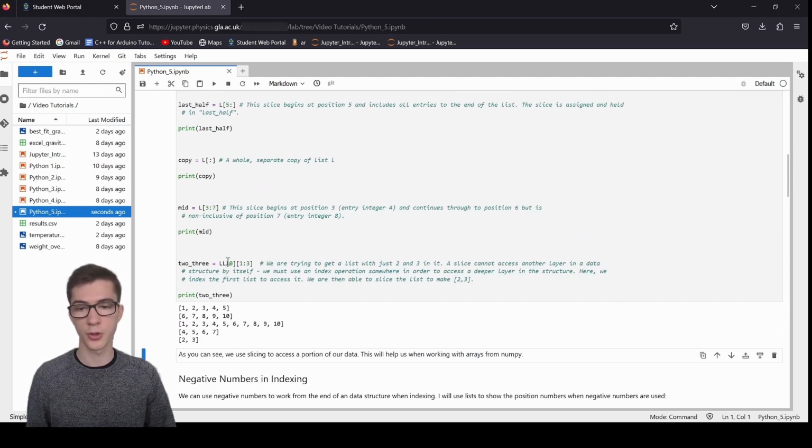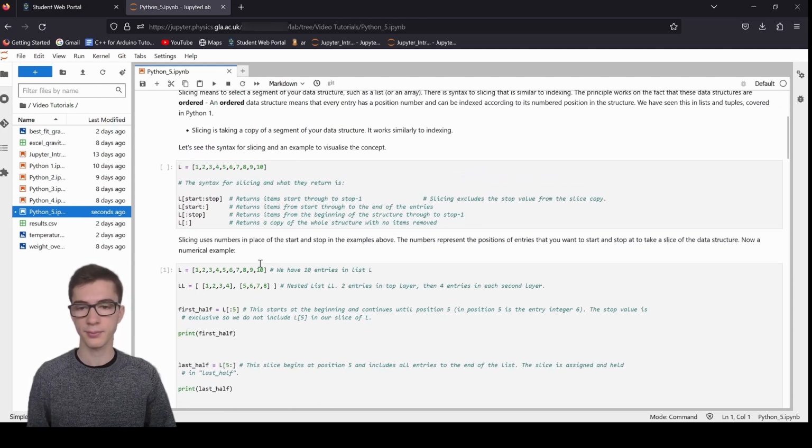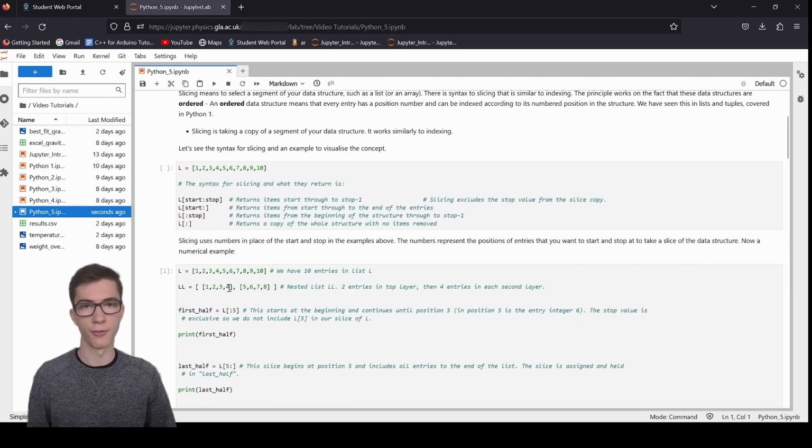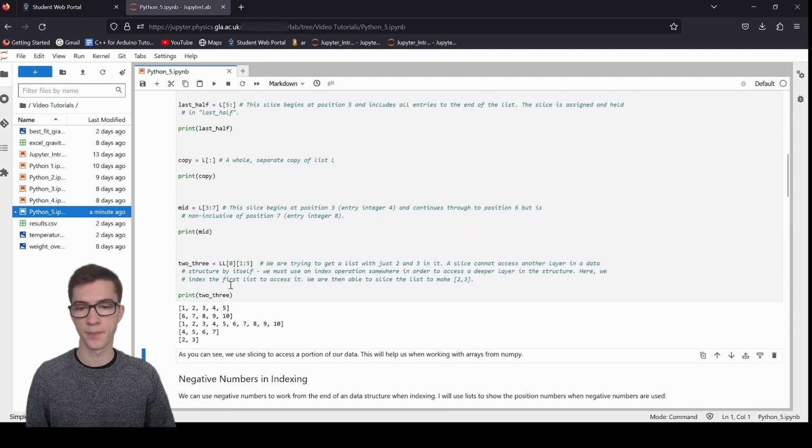So we're now down from the top layer into the second layer, where we can now perform a slice to take the numbers 2, 3. So this list is 1 through 4. The indexes are 0, 1, 2, 3, and we want to take just 2 and 3. We want to begin at index 1, and we want to stop at index 3 because it's non-inclusive. That means that 4 will be excluded from the slice. So we want to go 1, 3.